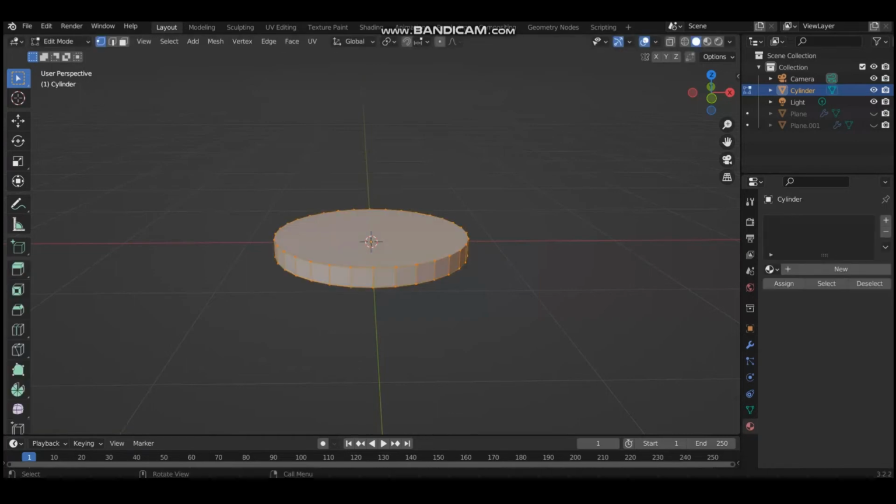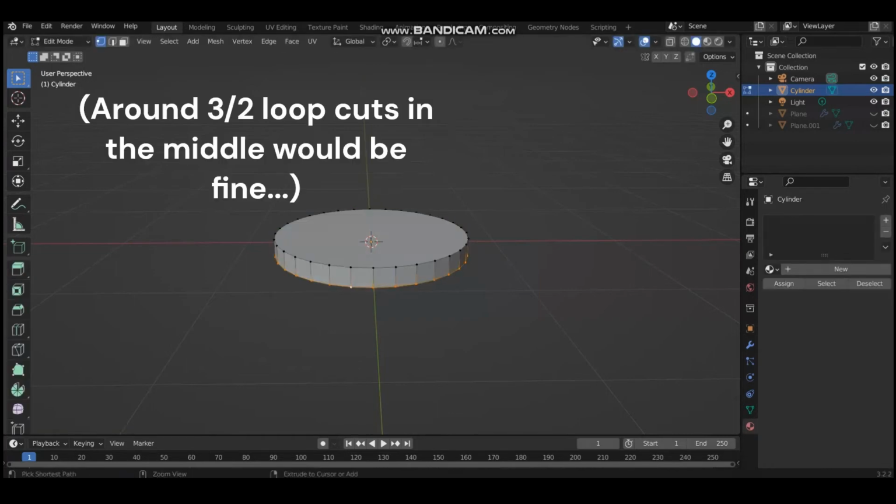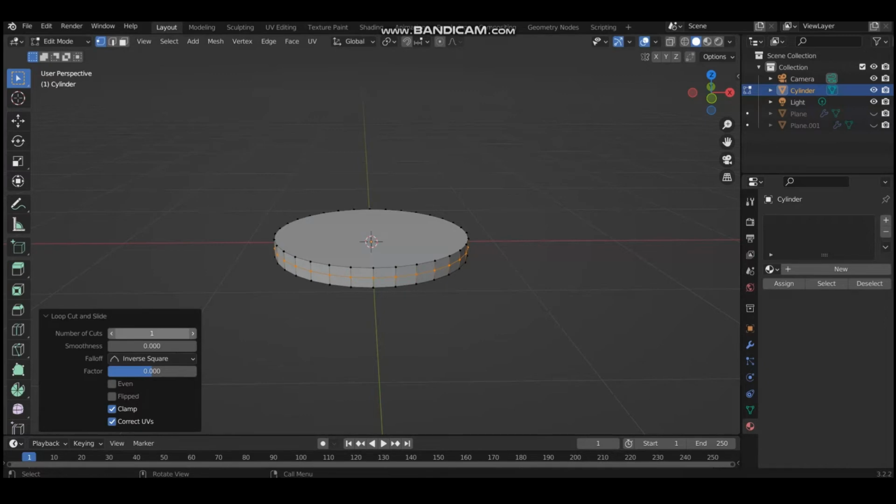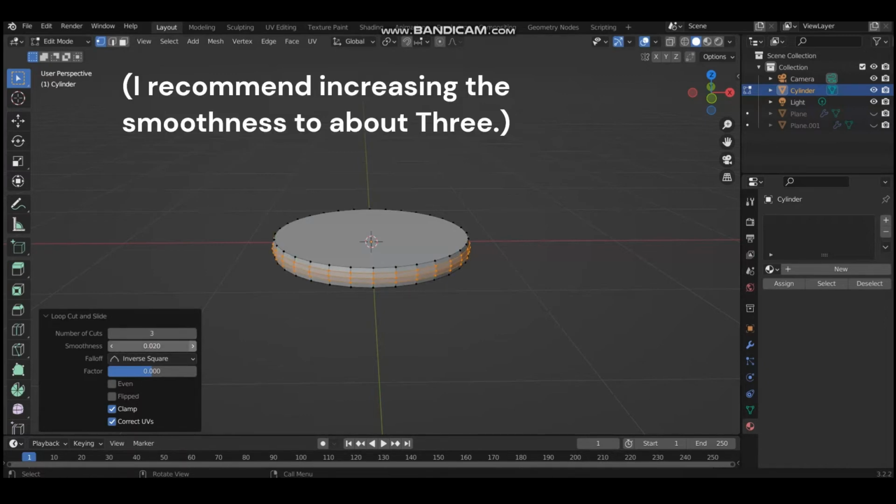Then hop on to Edit Mode. Press Ctrl R to add loop cuts. Then click that menu at the bottom left of your screen called Loop Cuts and slide and increase smoothness to make the filling look compressed.